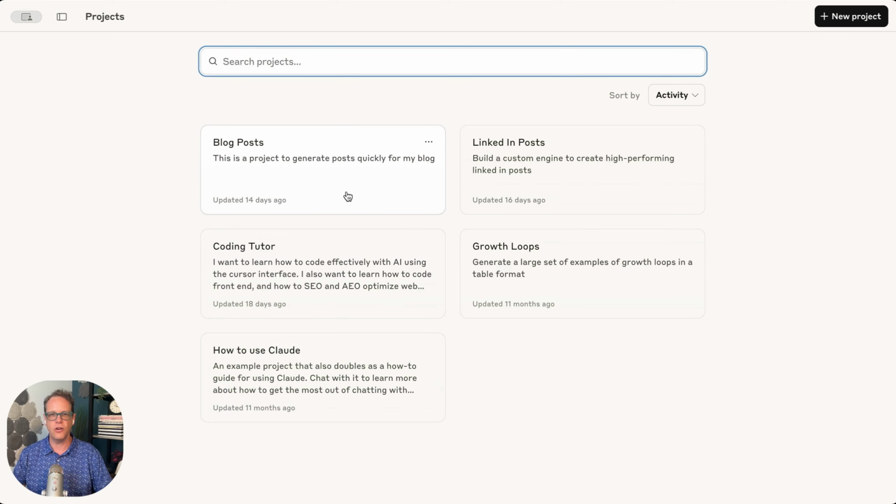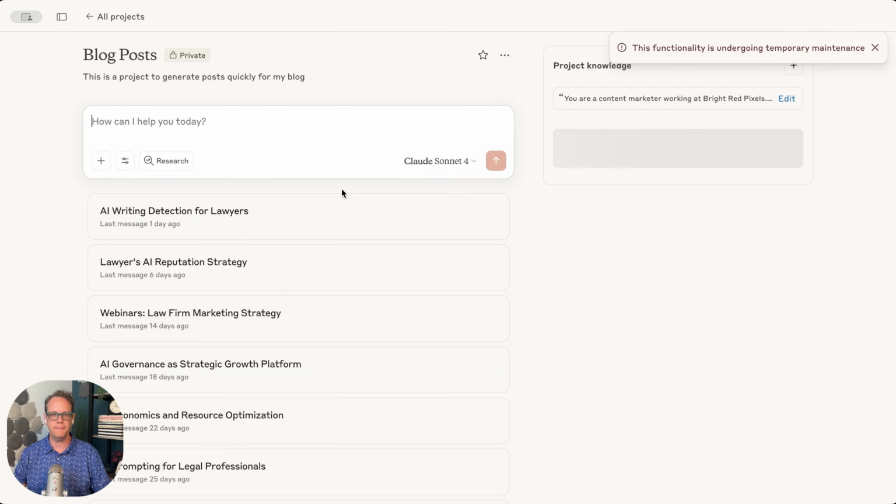Today, I'm going to show you my system for writing blog posts using Claude. But you can use this for any kind of writing, and you can use it with any LLM, ChatGPT, Gemini, whatever. The principle is the same. So I have a project in Claude here, and it's called blog post. So we'll get into it.